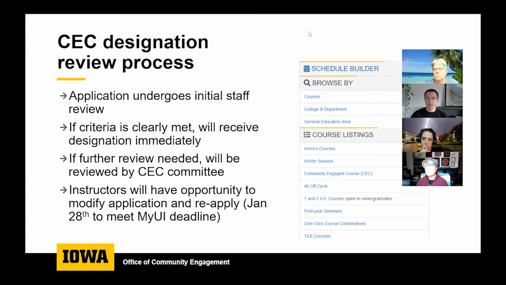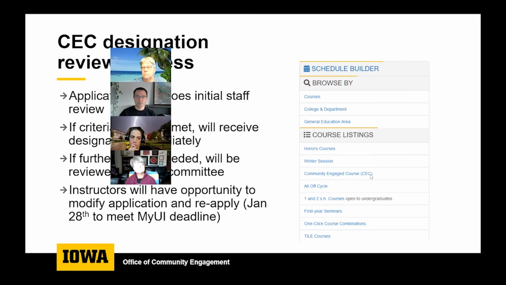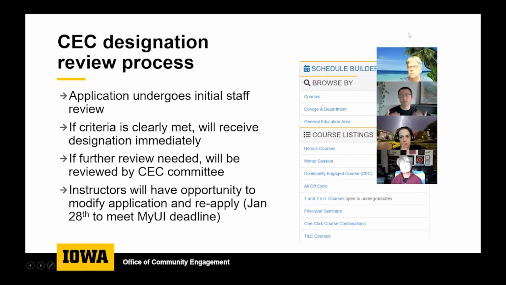This is a screenshot here. As you'll see, this is where on MyU Iowa, under Schedule Builder and under course listings, this Community Engaged course link is here. And if you click on that in MyU Iowa, it basically brings you to a drop-down of all the courses that have been designated as Community Engaged. And so that will continue to populate as we receive applications throughout the spring semester.